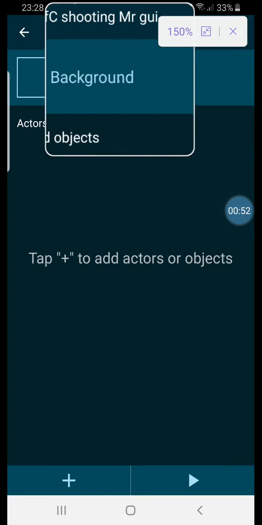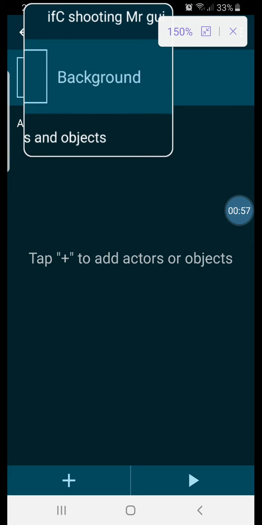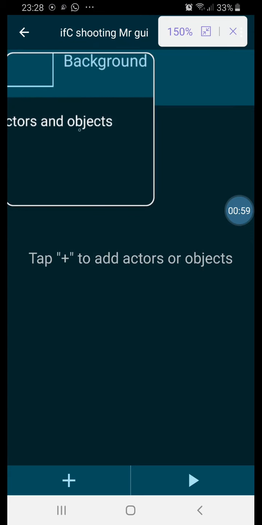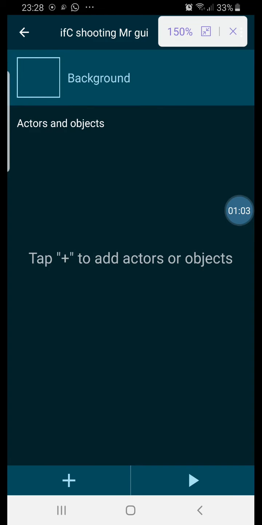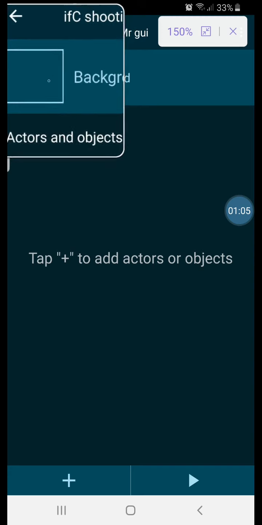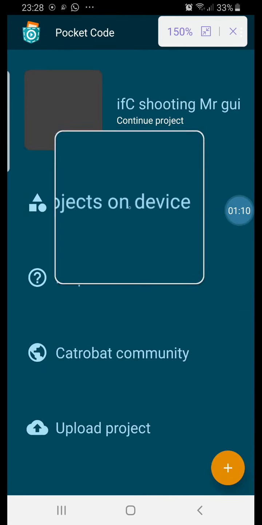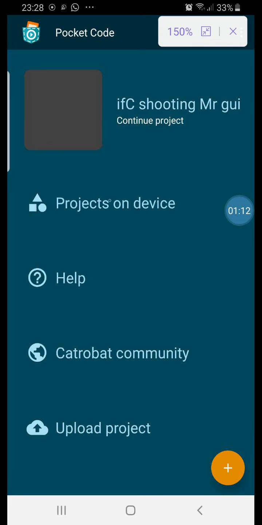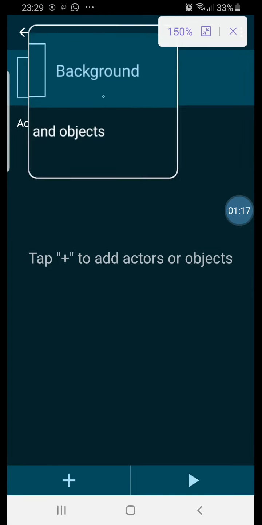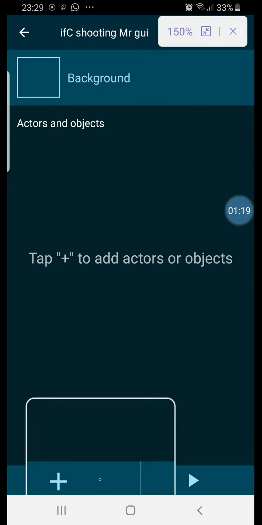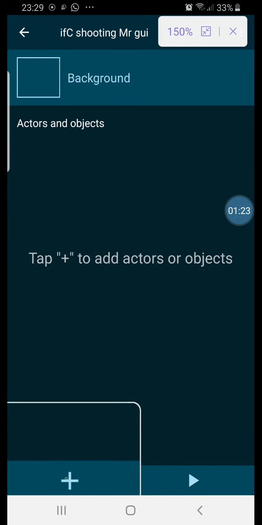So we can have background or we add object. So today we'll do the background and then we add a spaceship and then the laser beam. So let's start with the background. So you click on the background. Okay, we go to the project iFC shooting Mr. Gui, and then click on the background, and then we add.